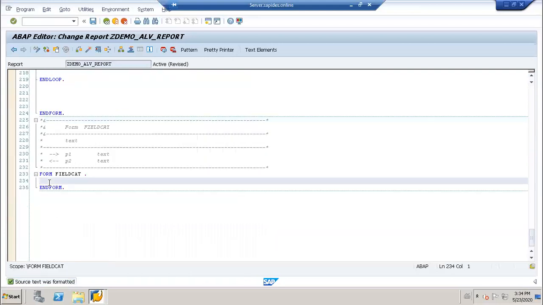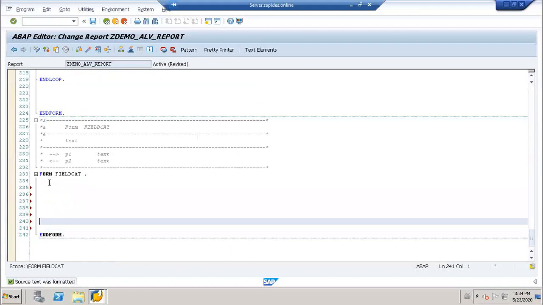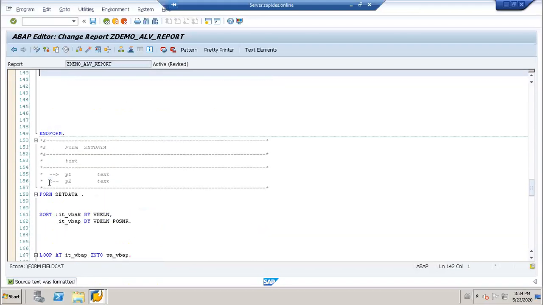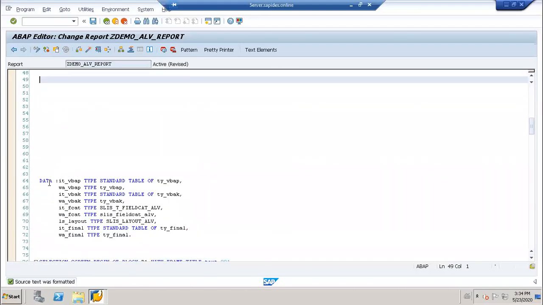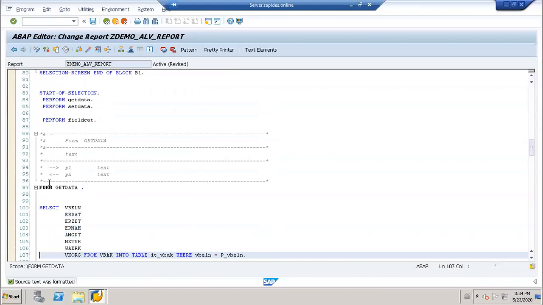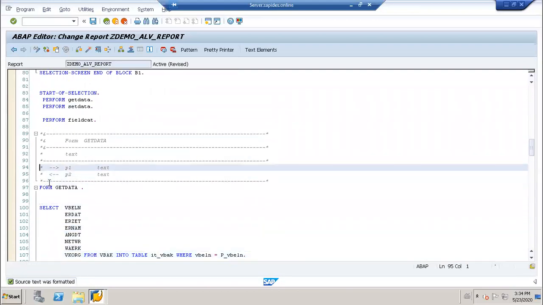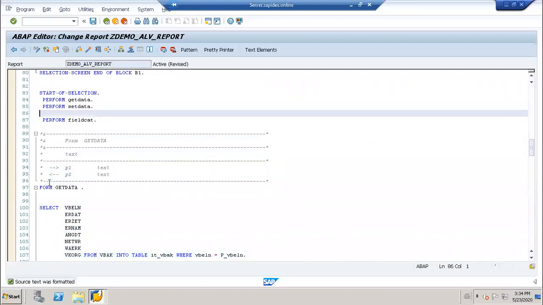End of selection we have to write. End of selection, normally you do not use end of selection. If you do not use end of selection, SAP by default will understand that selection has been done. Either you can write here end of selection or don't write, that's well and fine. Okay, that's all.